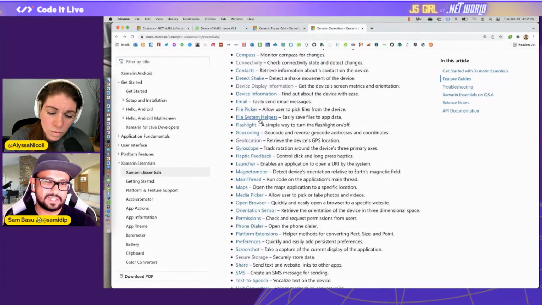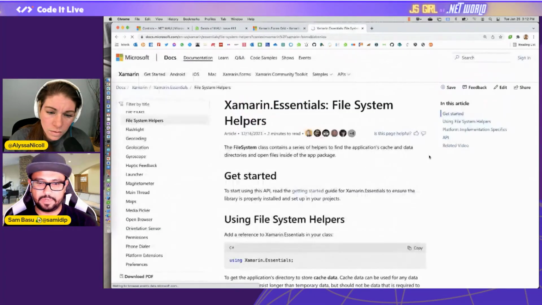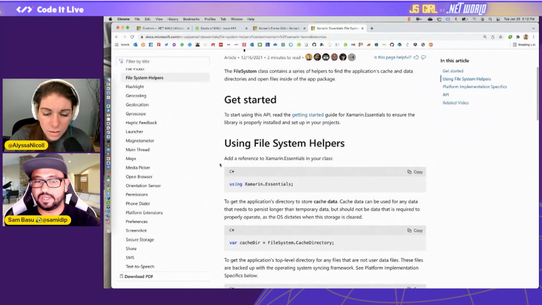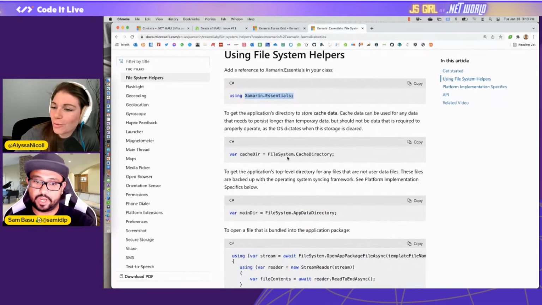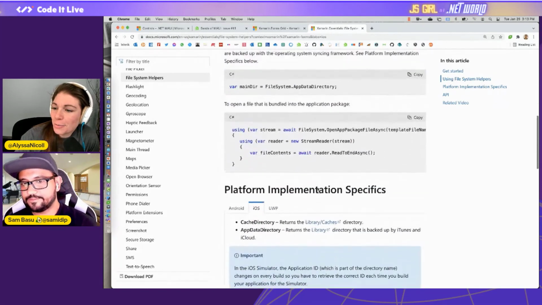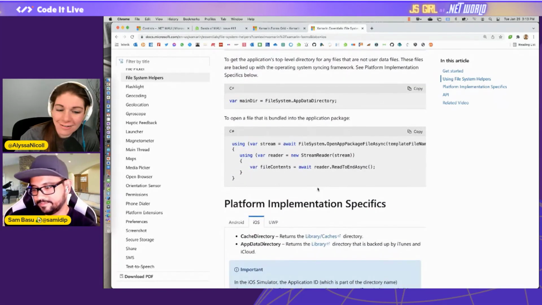You see, file system helpers, easy to save files to app data. So this is what you're going to use. And this is Xamarin for now. But guess what? Once Maui is ready for the ride, you just change it to Maui Essentials. They have already ported over much of this code. Somebody was like, replace all Maui something with Xamarin something, and then you'll be able to find what you're looking for right now.